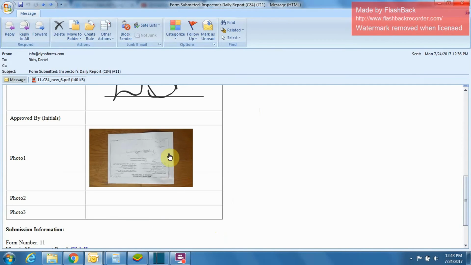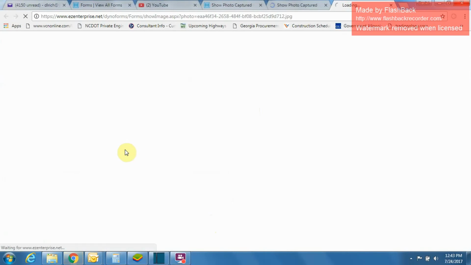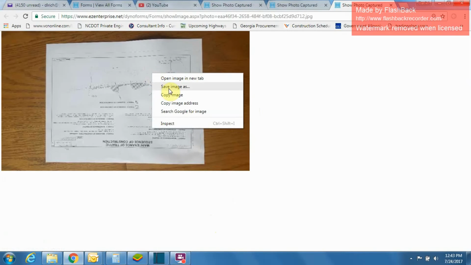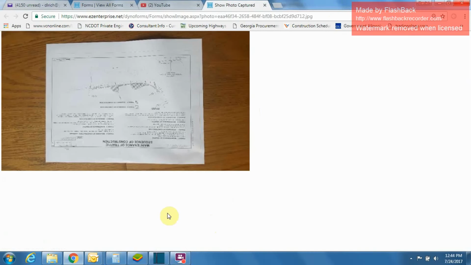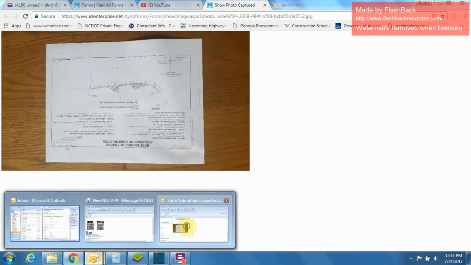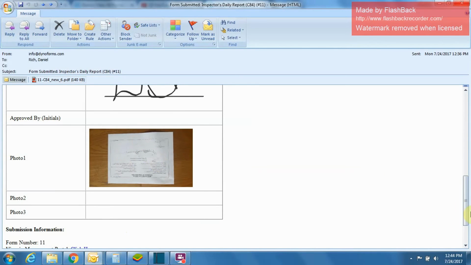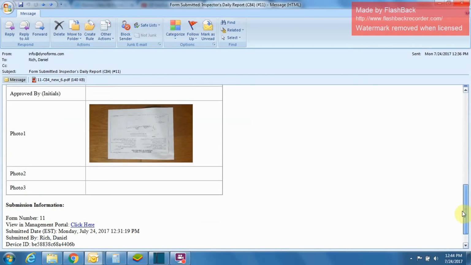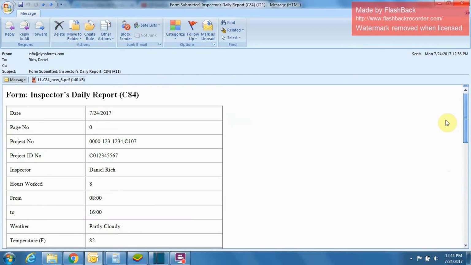There again, the way I did that, you can just click on that, or you can copy it. So if you just click, it opens it up. Then you right click, save image as. So you can save pictures. If somebody wants just an individual picture, you can do that straight off this email that it sends you.